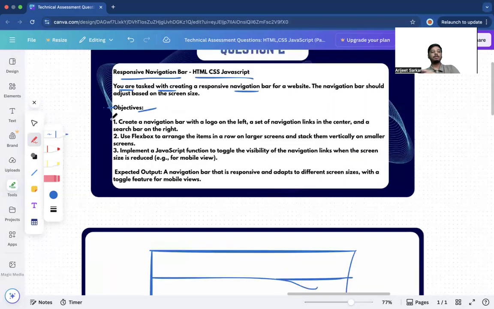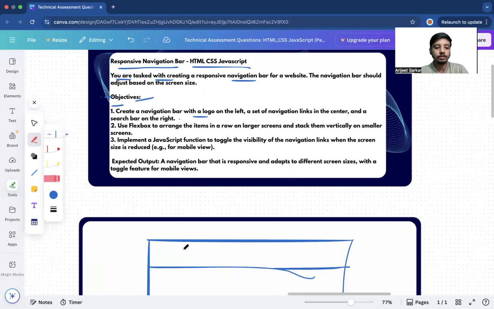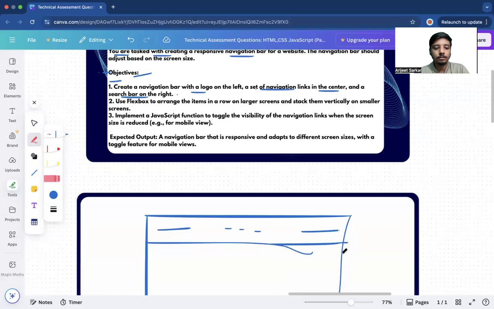So they have given us three constraints. One, create the navigation bar with a logo on the left. So this is the left side. So we will have a logo in there, a set of navigation links in the center, and a search box on the right. Okay, so this is going to be the nav bar structure.